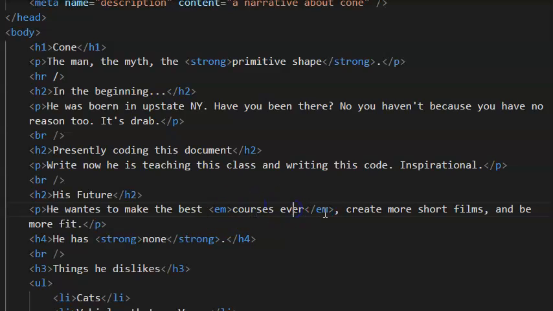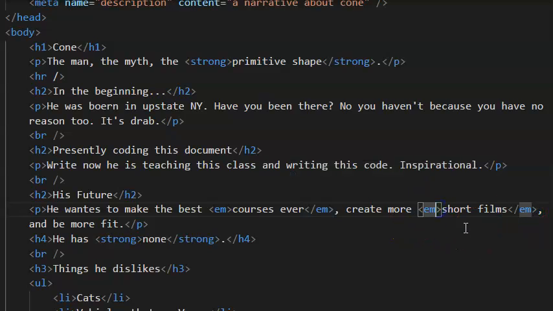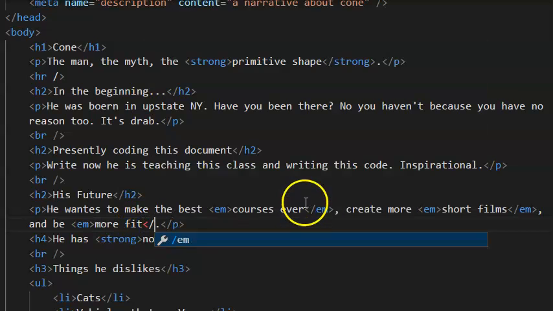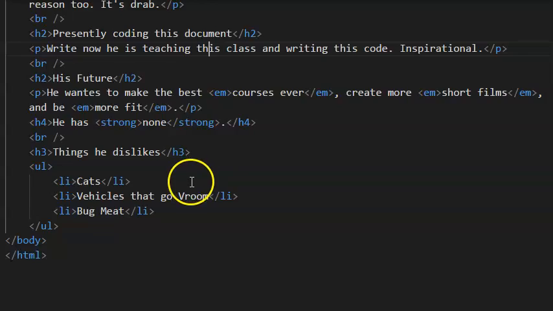So courses ever, there's one. And then we want to put one, not on create, but on short films, EM. Put that there. So we've got the opening and closing, so that basically these wrap around short films. And then more fit was the last one. And then EM. And again, I could just do it like this and just do slash and it will finish it. So that wraps around more fit. Okay. Now, that is good.